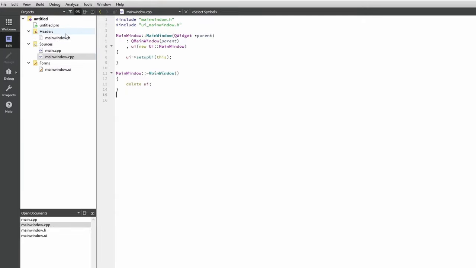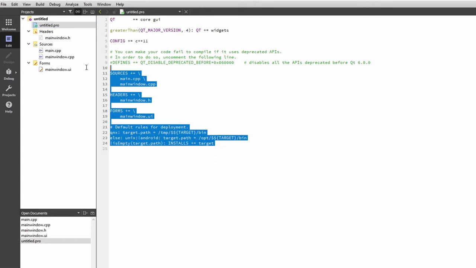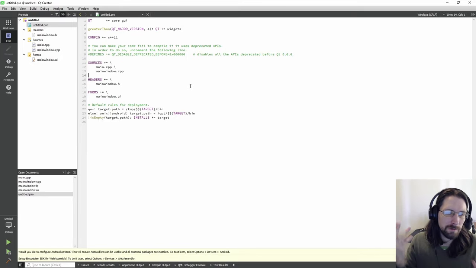But you can just custom make them as well. Or here we go. It's on the untitled, or it's going to be your project name.pro. So this has your project setup. This is like all the details of your project, so that QMake knows how to handle things, basically. And we see that it is listed as a form as well, and it's configured for C++11.